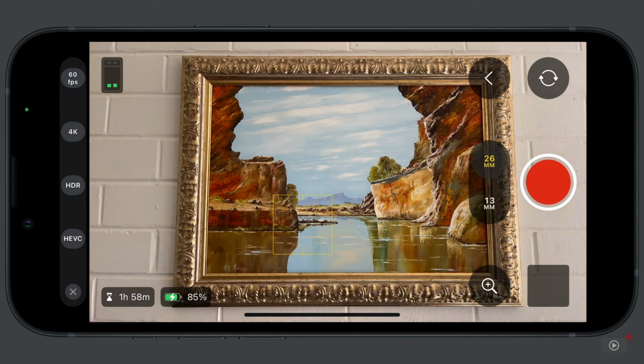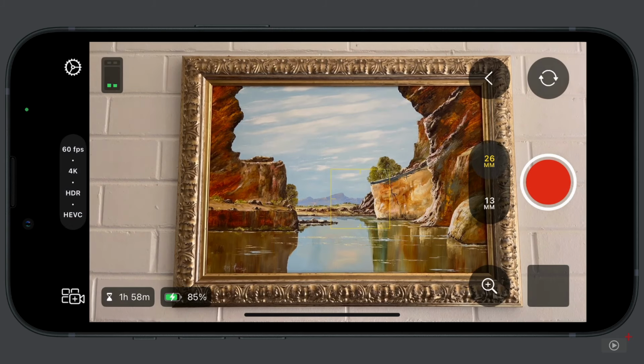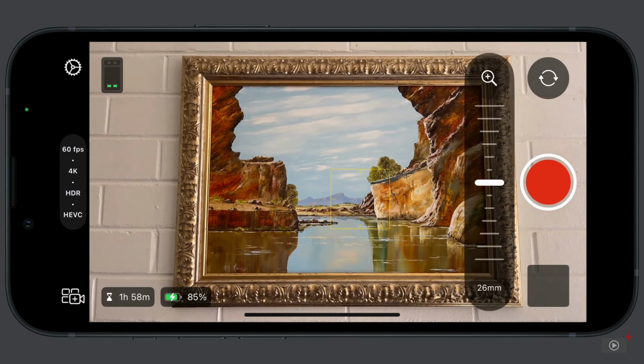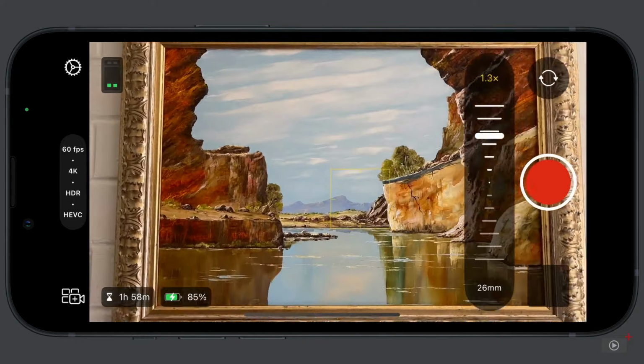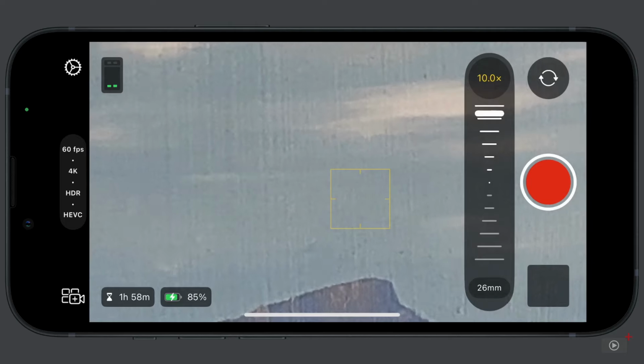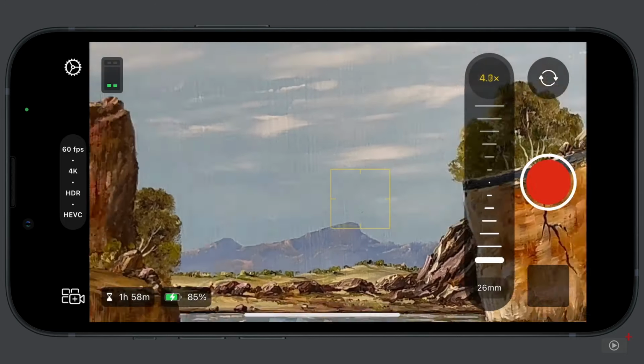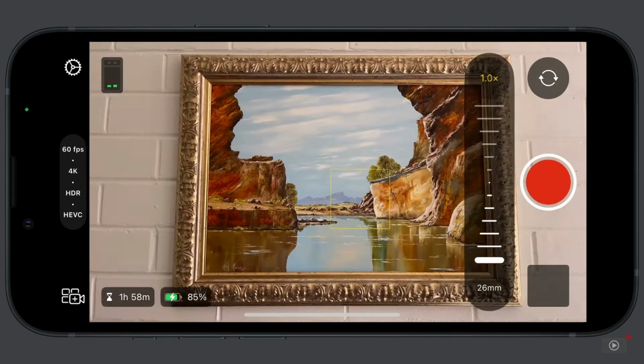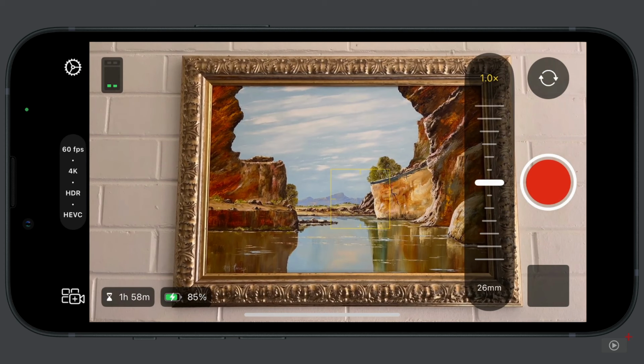Tap on the magnifying glass in the bottom right-hand side, and here we can use the digital zoom. Move this bar up or down to zoom in or out. You'll see the number at the top increase or decrease, indicating how great the magnification is. But remember, because this is a digital zoom, it's zooming in on the same amount of pixels, which means the greater you zoom in, the more distorted the picture can be. So it may sometimes be worth getting physically closer to your subject instead.